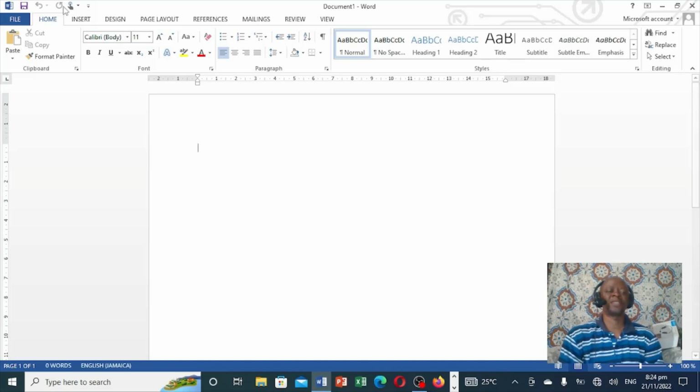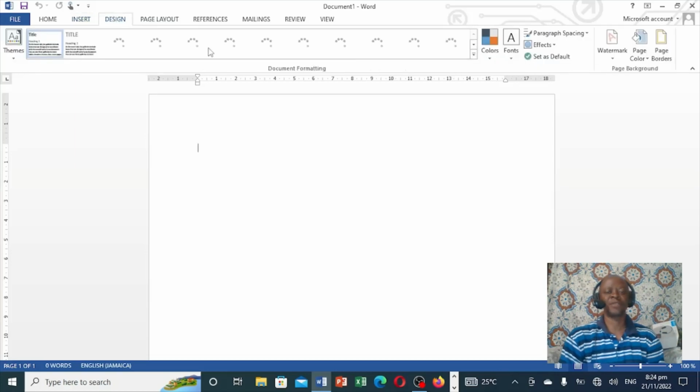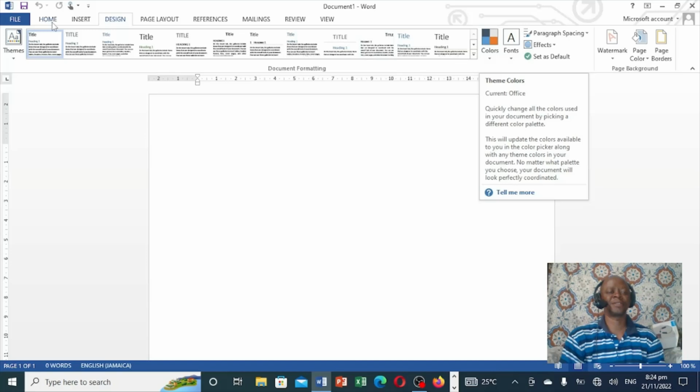If you notice right up here, you see File, Home, Insert, Design, Layout, References, Mailings. All of these are known as tabs. When you click on a tab, what shows up here is known as the ribbon. If I click on the Insert tab, notice you bring down the ribbon. If I click on the Design tab, you bring down the ribbon right here, just the same.